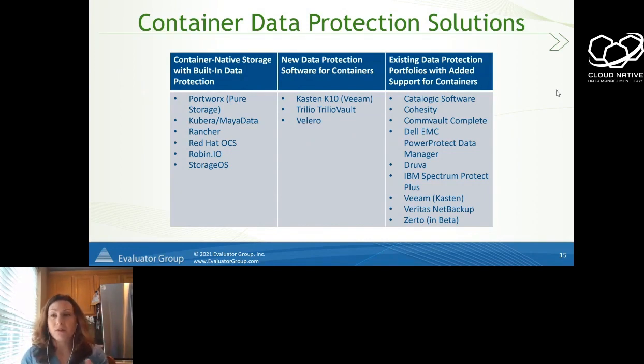And then from a third-party tool perspective, there are two categories. One being some brand new software being written. So Kasten is an example, in addition to Velero, and Trilio is another one we haven't talked about yet. But then also, you'll see a number of familiar names and faces in this right-hand column here. We're seeing a lot of existing data protection software vendors either updating their existing software or creating new software to be able to protect container environments. So there certainly are a lot of options.